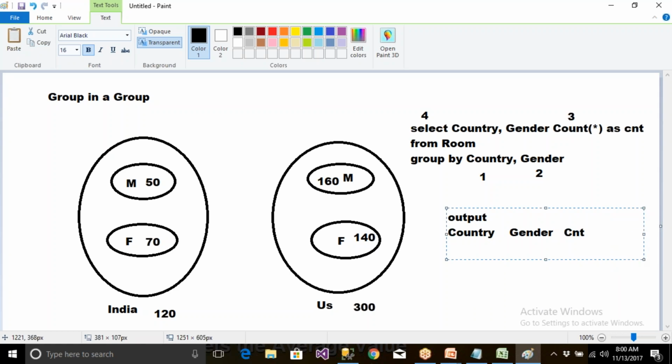Now can you tell me, India, male and 50, right? So again it's going to repeat: India, and you have females, 70. So like that. And the US males, we have 160, and US females you have say 140.